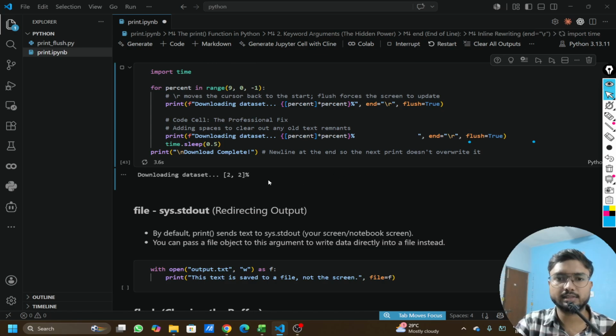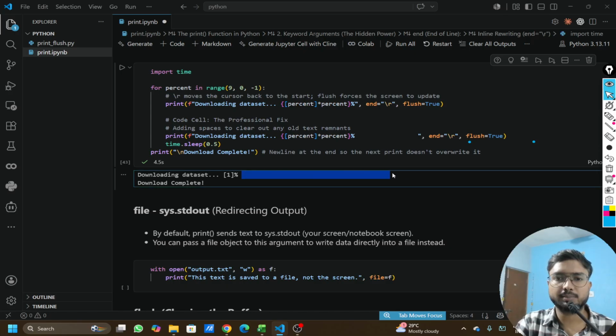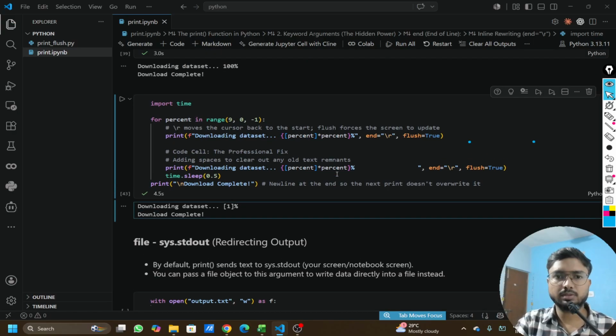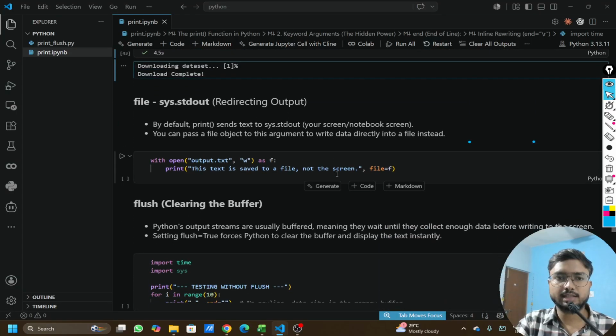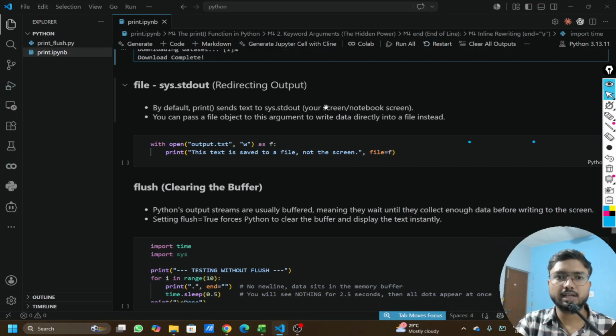See, now you are seeing that the earlier data is not getting reflected because it's replaced by the space. You can see I'm able to select the space as well. So hope this is clear now, the use of slash r and the plus. Now let's try to understand file, which is our fourth argument.